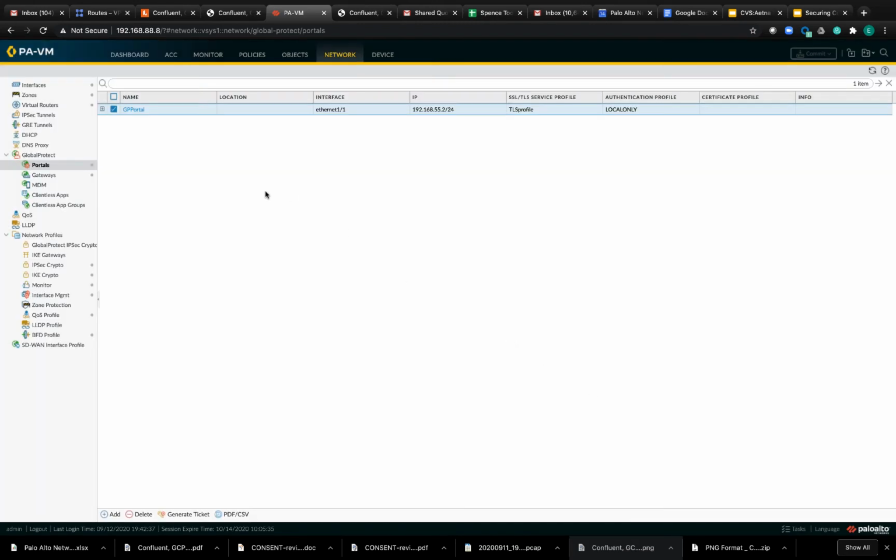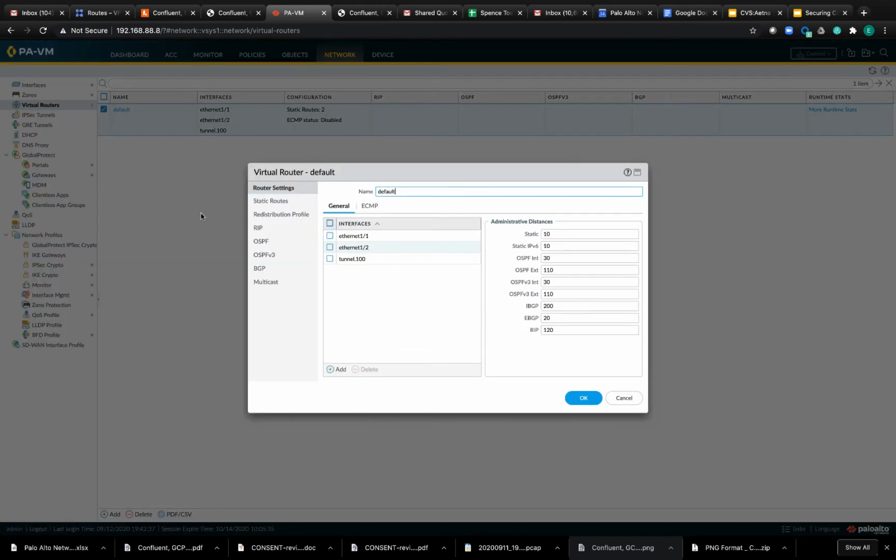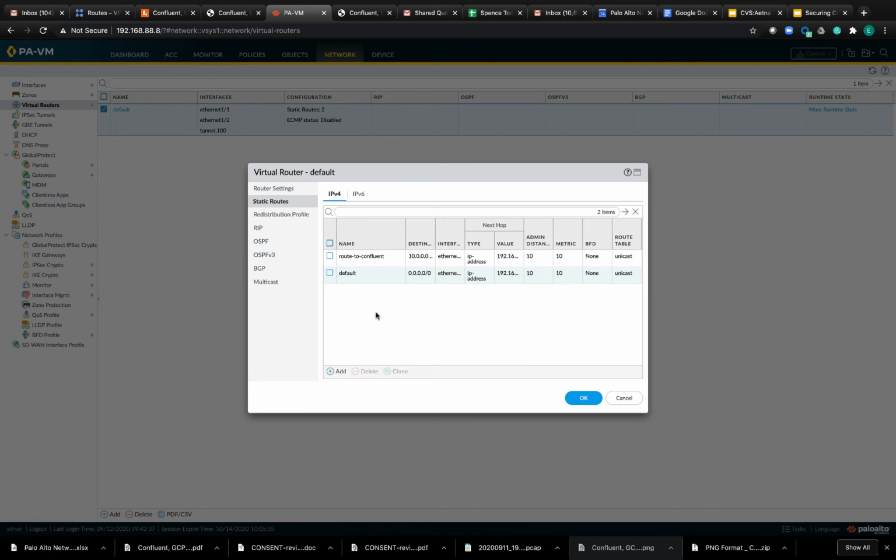And I did not do any DNS proxy. I didn't need it for this. You might need it. If you have overlapping IPs, if you already have a 10 address inside your enterprise, you're going to need to proxy in some way. But that's outside of the scope of this demo. Let's check out my static routes. Pretty straightforward. Route to Confluent, route to the internet.